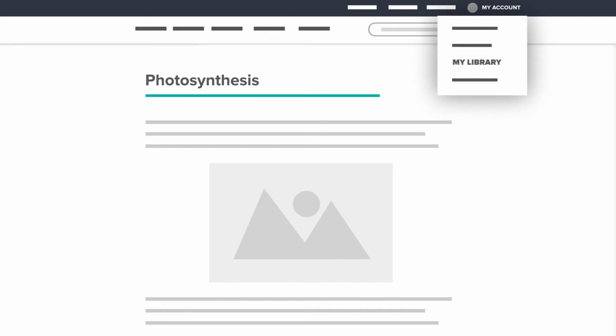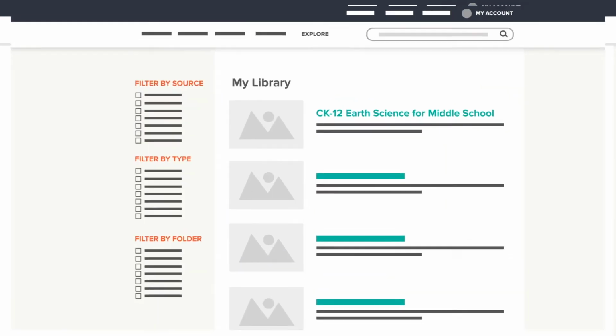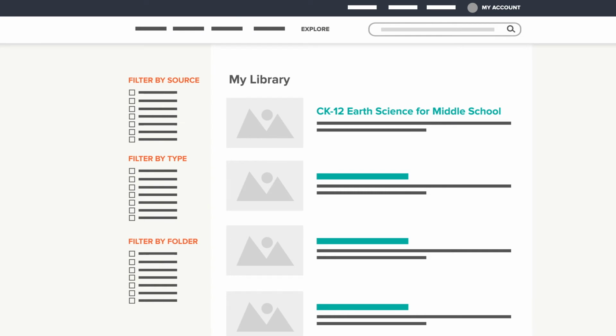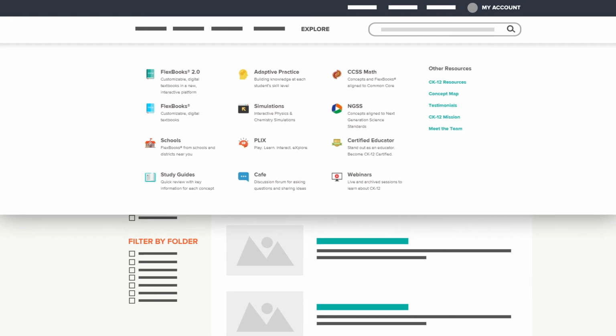Another useful tab is the Library tab, where you can see all your saved Flexbooks and study materials in one place for easy access. Finally, the last tab across the top, Explore, is probably the most comprehensive menu on our site, with a multitude of other resources offered by CK-12. Some, which may be especially useful for students like you and me, include study guides, where you can find review materials of key topics, the cafe, where you can ask questions to be answered by the community, and additional adaptive practice, sims, and Plix interactives. Of course, there's many other resources here, which you are free to explore.